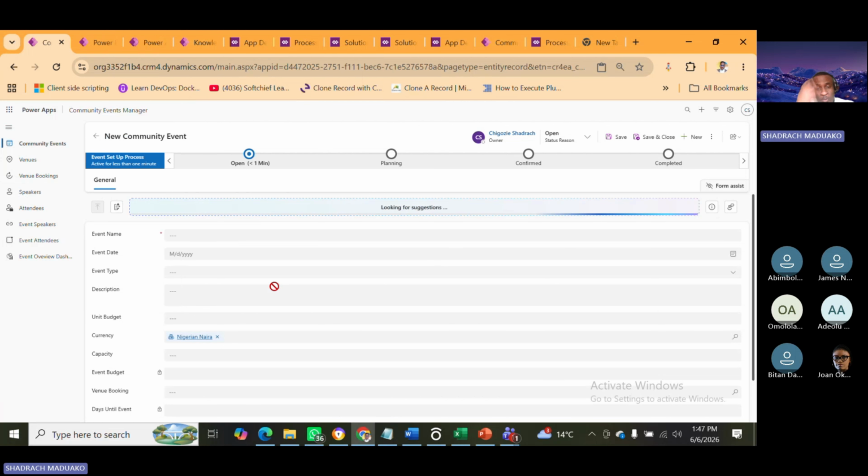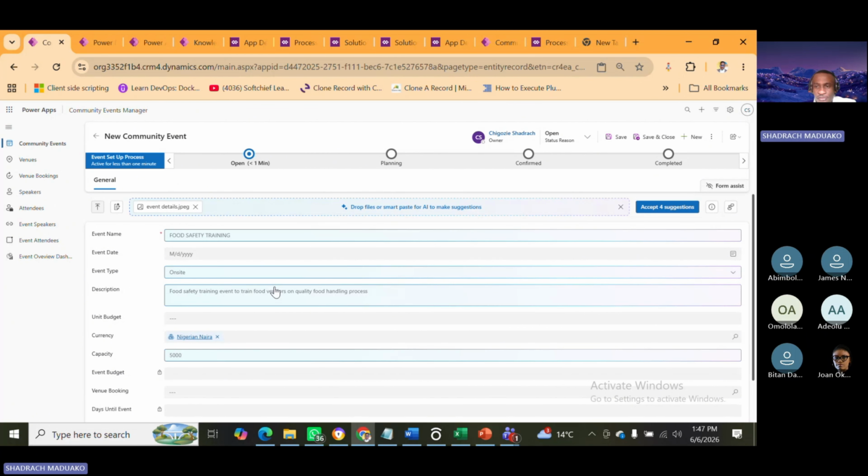From the picture, Copilot is also going to analyze the information there, and then we'll see if it's able to match it to the correct fields. So you can see as well.